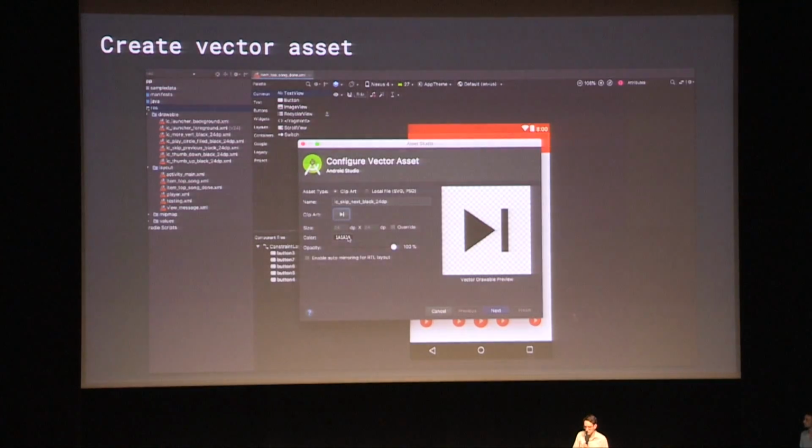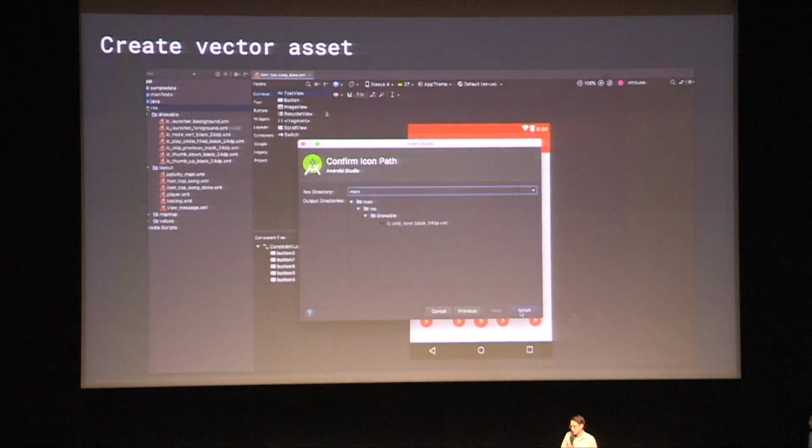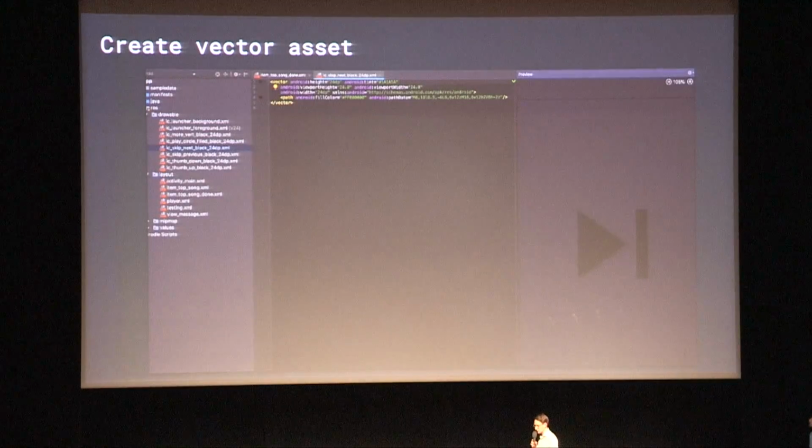And once you've found the one you want, you might want to edit some of its properties. Here you can change the color, for example, the size, the opacity of your icon. And if you decide that you're happy with it right now, but you might want to change it later, you can always edit it in the XML file that it's going to create. And here it nicely tells you that it's going to put your new icon in your drawable folder. And here you have it.